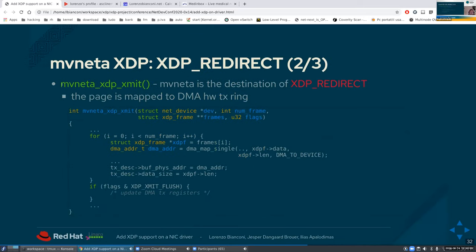If the mvneta device is the destination of the XDP redirect, we will run the ndo_xdp_xmit pointer and then the mvneta_xdp_xmit routine. And we can see here that the main difference with respect to the XDP_TX use case is that, since we are now receiving the frame from a remote interface, we need to map the frame into the DMA engine running dma_map_single.